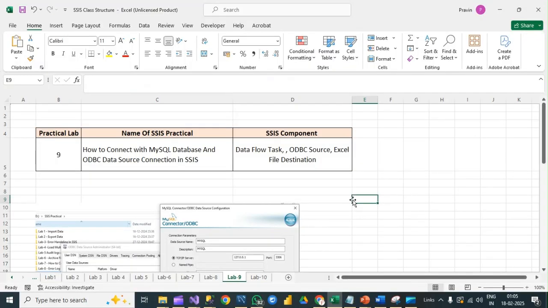This is Lab number 9: how to connect with a MySQL database using an ODBC data source connection in SSIS. In this session I will explain how we can connect with the MySQL database using the ODBC connection, step by step, and how we can configure the ODBC data source.